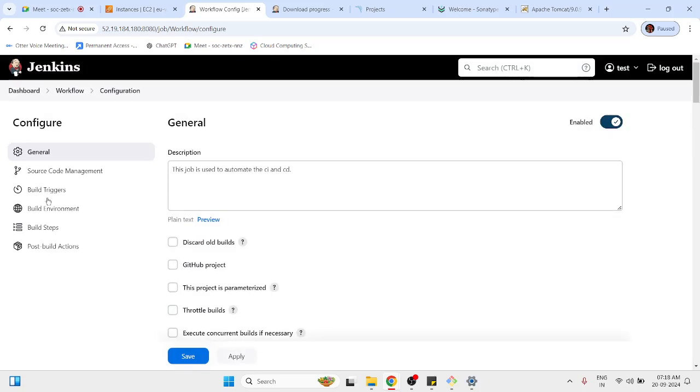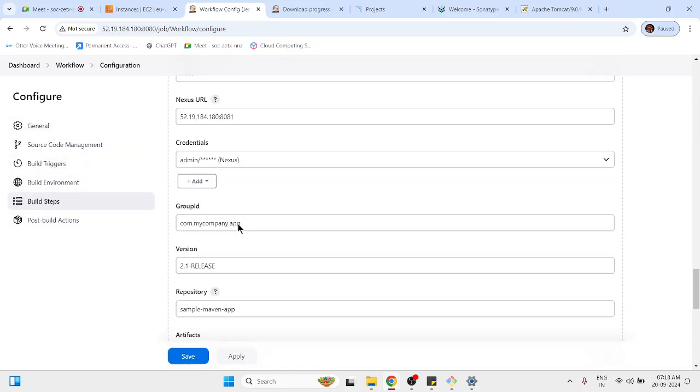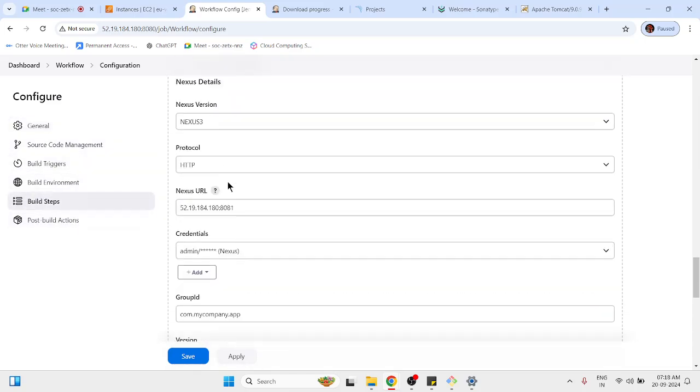We don't need to integrate these tools separately again in the configure tool section, because we have to define it directly in the job itself, just like we did for Nexus, if you remember. In the last class we saw integrating directly in the job, in the build section. Tomcat is the same thing. How do we do that?